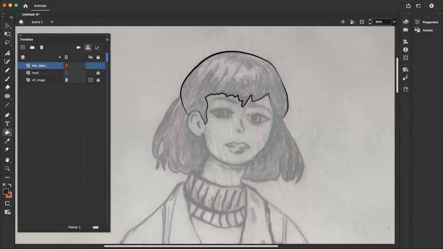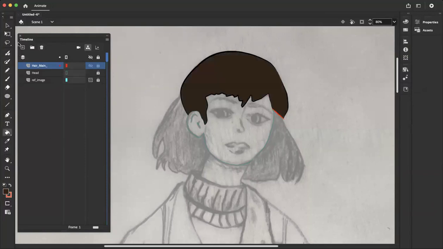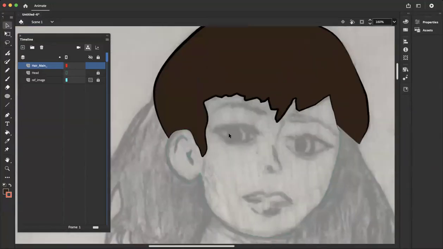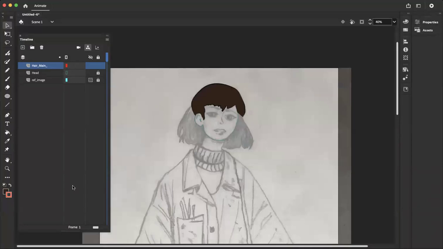Let me make sure. Oh, need to take my pencil tool and draw a line there. So it fills. And then I can come back in with my selection tool and delete that. I can also kind of clean up some of these lines. And I'll leave that for now. Fix that later. And then I'm going to turn back on my face.